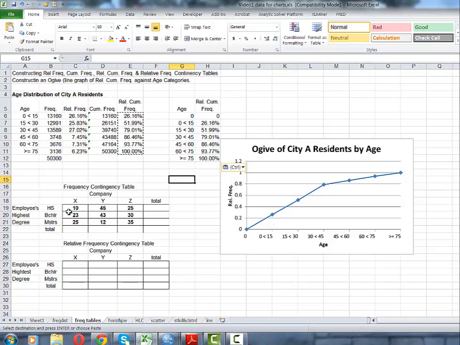We have some given values here of number of employees, their highest degree by company. So we have company X, Y, and Z. We have degrees of high school, bachelor's, and master's. And so you can see that 30 employees from company Z have the highest degree of a bachelor's.